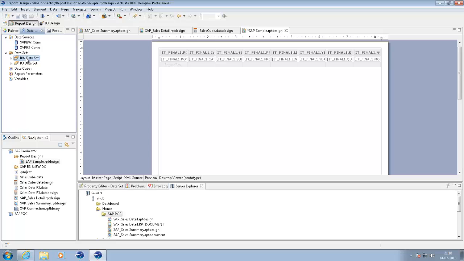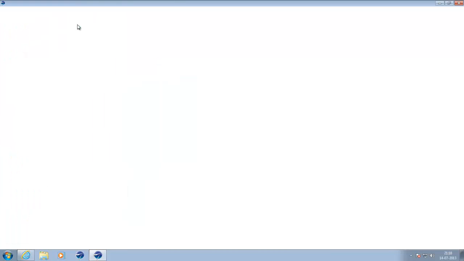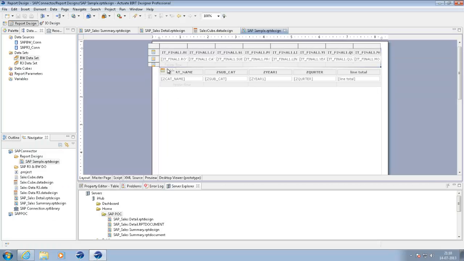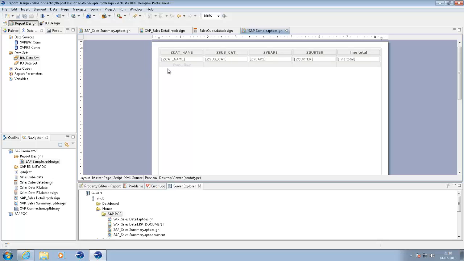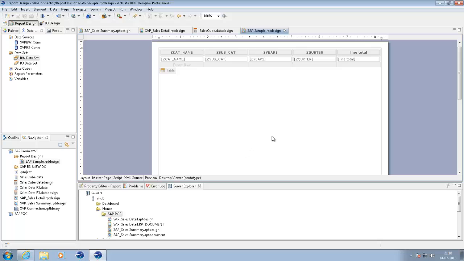So now I can simply again use that data set and drag and drop it to the right to create an interface where I will be able to see the results on my report straight away. So as simple as that, I'm able to create a new report which is going to connect to both R3 and BW and fetch data from either system based on your requirement. So this is a very versatile connector which allows you to connect to any kind of system that you have, as well as allows you to create multiple data connections if required.